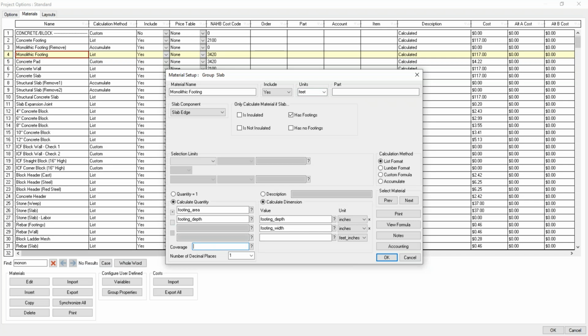So we don't need that. We'll delete that value. Footing area times footing depth also gives me a volume. I don't need that. So I'm going to remove footing depth and remove footing area. And what I need instead is the length. So what I've removed there are 2 what are called variables. Variables are known properties for the group at hand. This material, based on the heading, group slab, this material is based off of a group called slab.